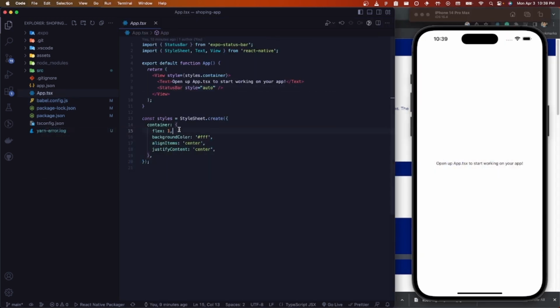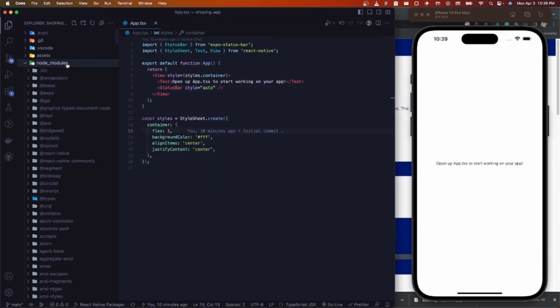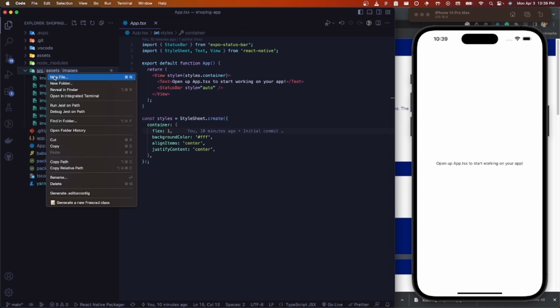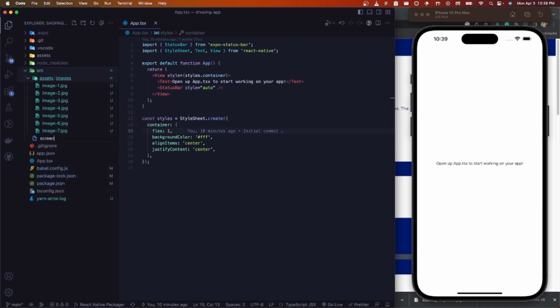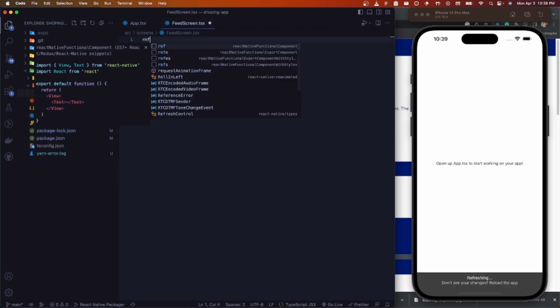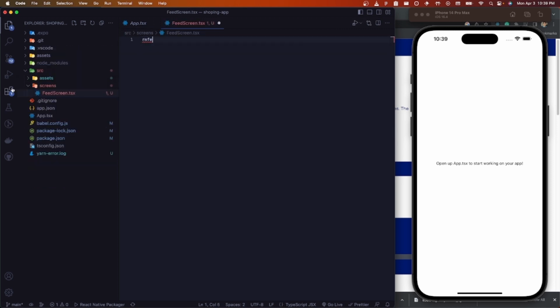We are seeing something, so let's create some screens first. Screens slash the, I think that should be called feed screen, or let's call it home screen. That would make more sense. So that's the home screen.